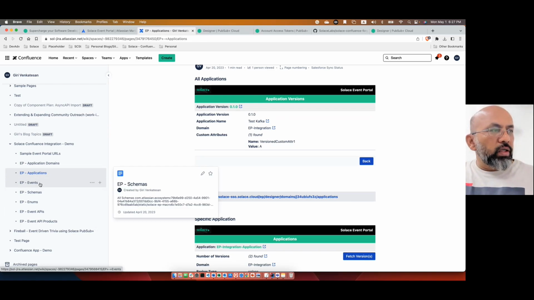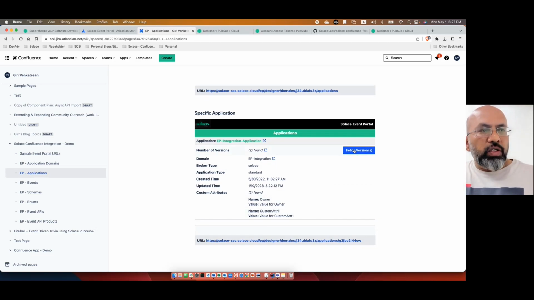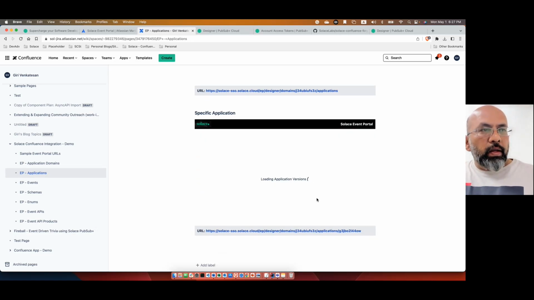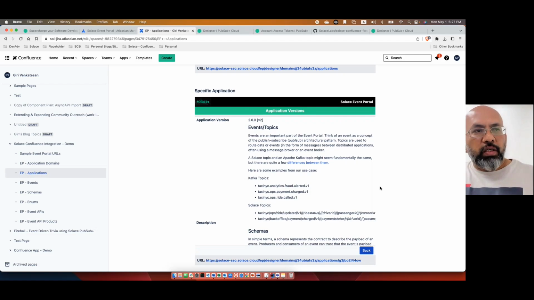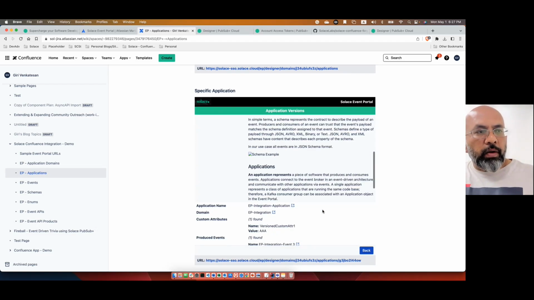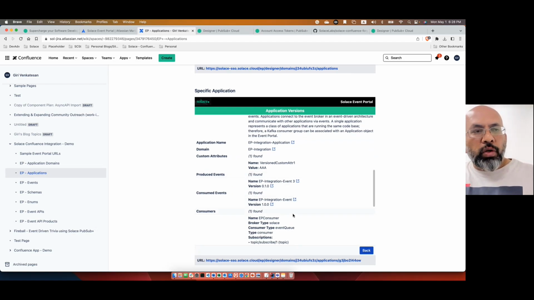So similarly, let me go to say applications. Okay, let me pick this one. I'm going to fetch versions, and you can see here it fetches all the details pertaining to the version object, right? The description, the consumed events, produced events, and custom attributes, and also any pre-created consumer that exists for this application, that will all be fetched and presented here, right? So what you're looking at is a read-only view of event portal objects within Confluence. Okay.